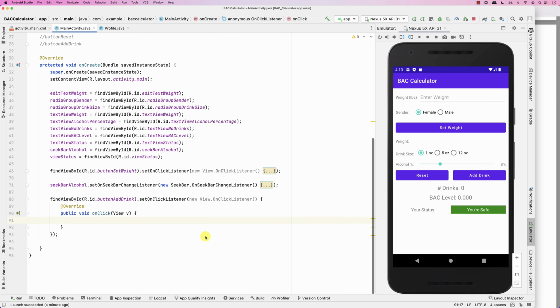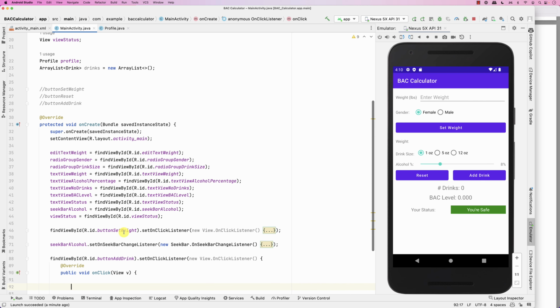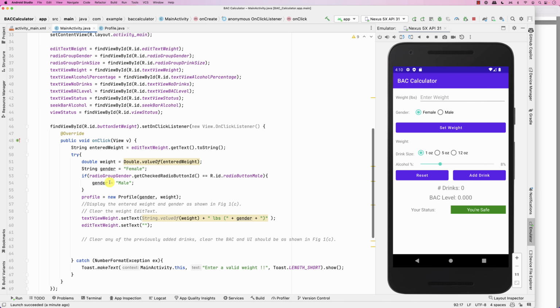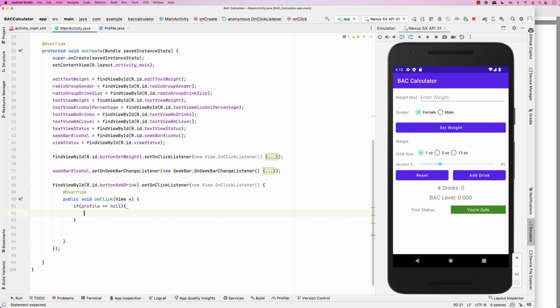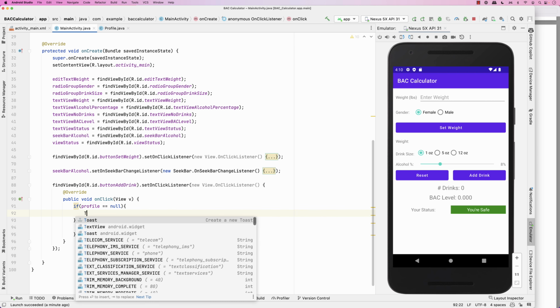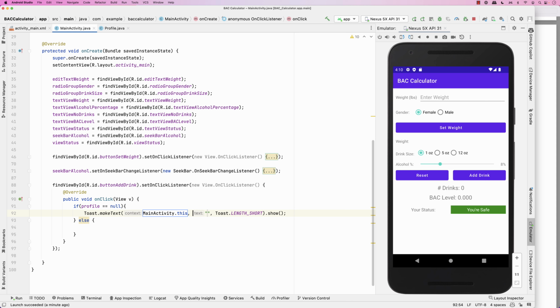Here it is. Now, how do I figure out if they set up their weight or not? If you look at setting up the weight, we set up this profile variable. So what I could do is, if the profile variable is equal to null, then I am going to print out a toast saying set up your weight and gender, else I'm going to do something else.